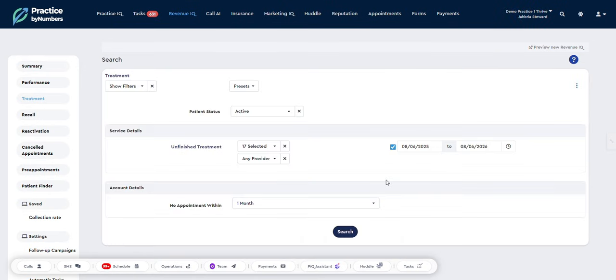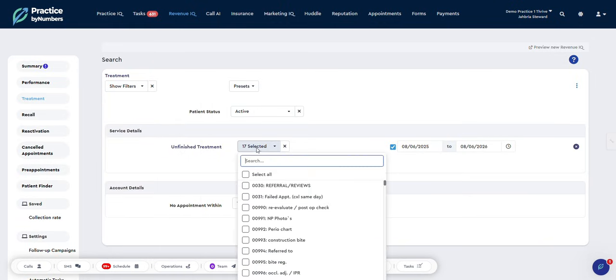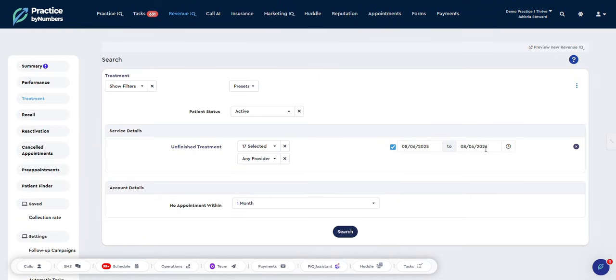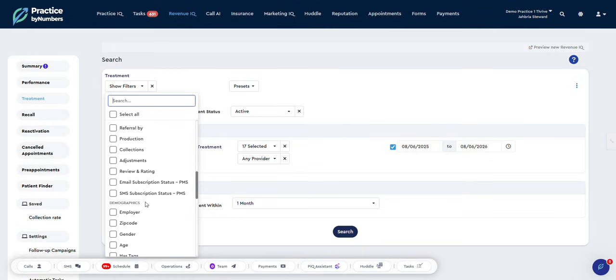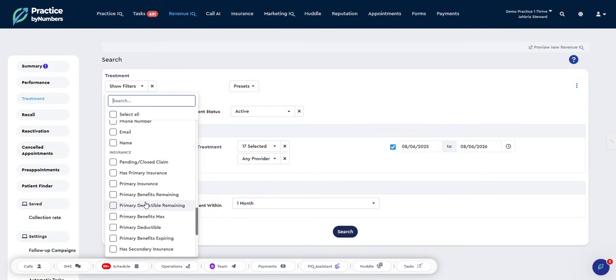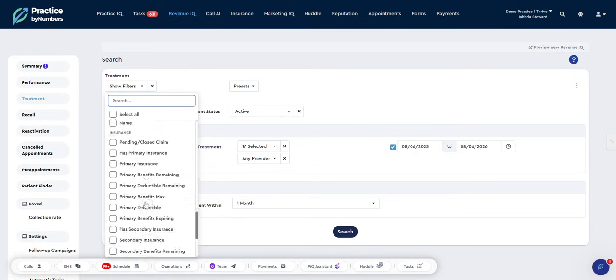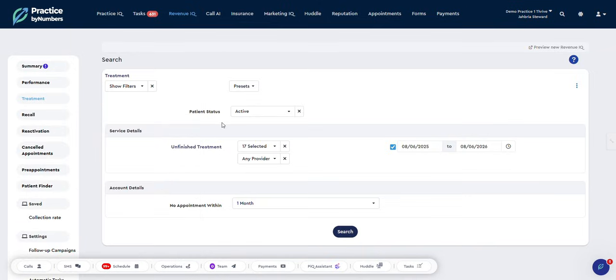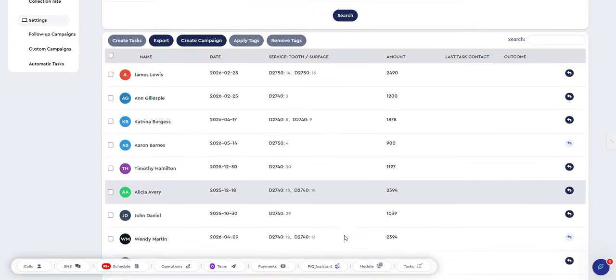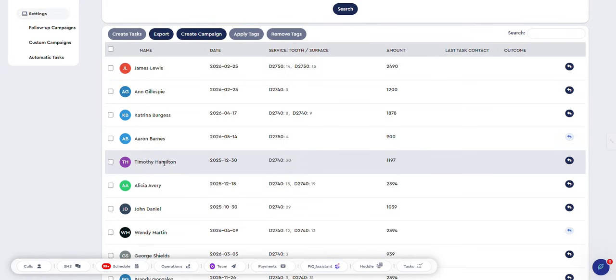So this list is based on unfinished treatment, active patients, the 17 codes related to crowns for all their providers over the past year. But of course, if you want to get a little bit more specific, you can do that. So you can filter these lists by demographics or insurance situations or whatever way you need to make sure you're reaching out to the exact patients you need to. Now, once you have all your filters set, you hit search, and then you get that list of patients. So once you have the list, it's just a matter of how you want to reach out to them. So that's a big part of the analytics side.